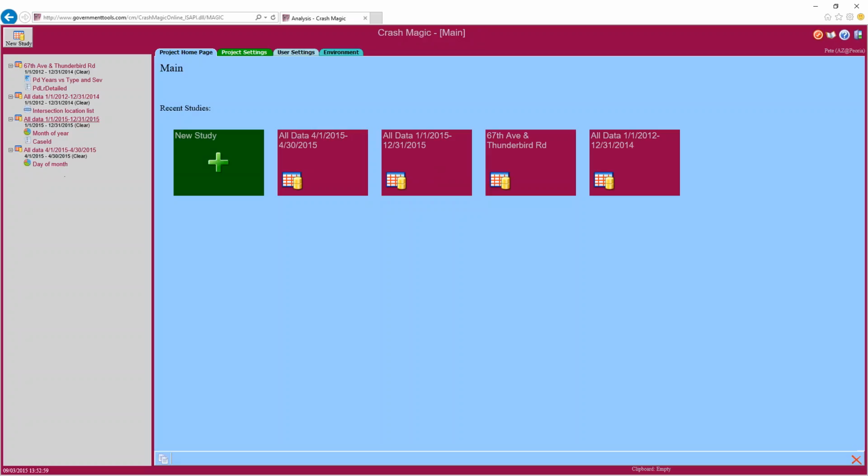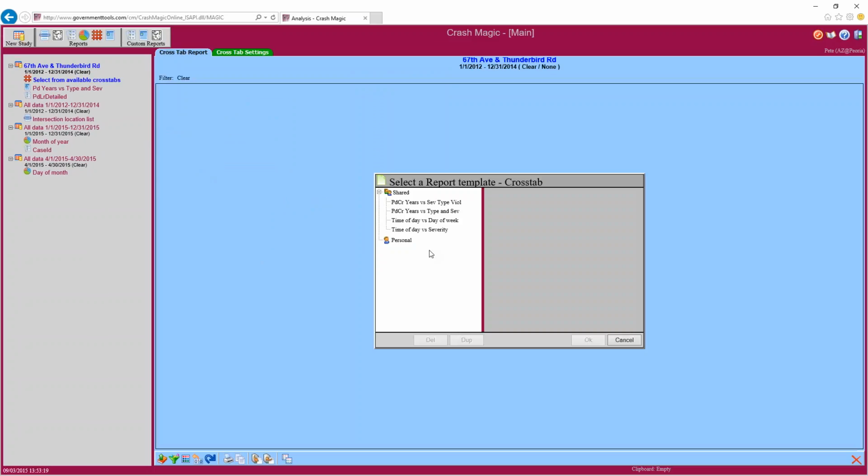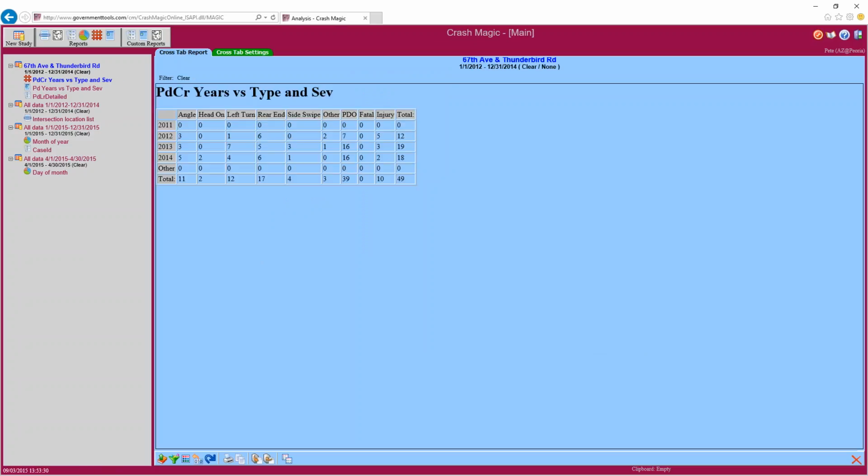And let's take a look at a single location. Okay, that's a reasonable amount of data. What I'm going to do here is take a crosstab, and let's see if we've got one of these. Severity type, type and severity. So this is a crosstab that was created specifically for the Arizona data, but it can certainly be created for other agencies' data structures and data formats as well.